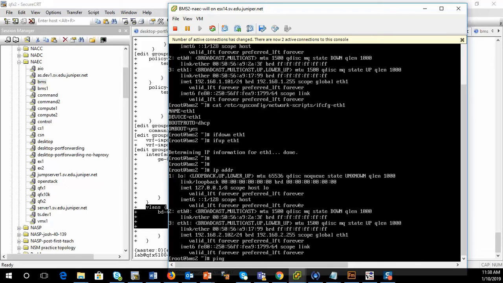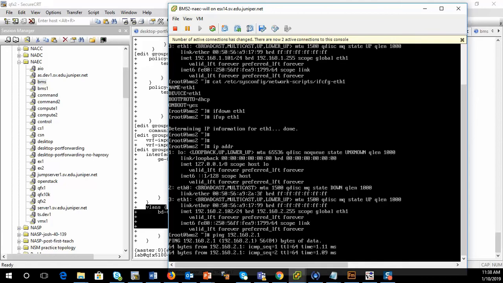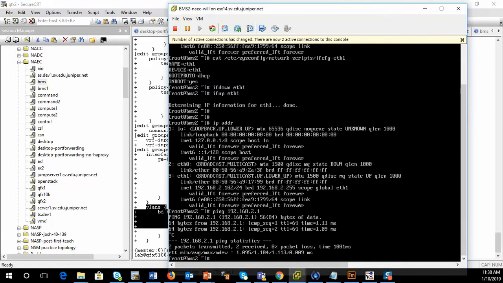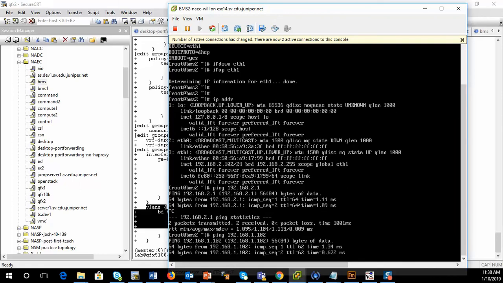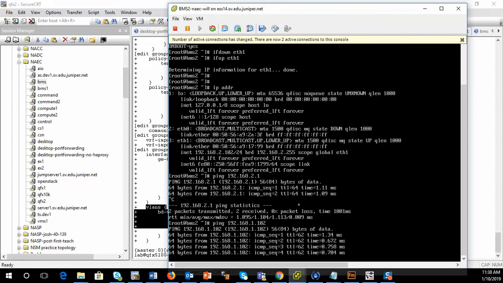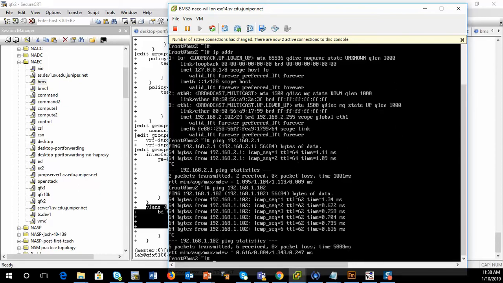So if I say ping 192.168.2.1, just to ping the gateway, let's try that. I'm going to ping its gateway. It pings, no problem. Now let's ping the VM, which was 1.102, if you remember. Sure enough, I'm able to ping, and that's all going through the QFX 10K central routing.